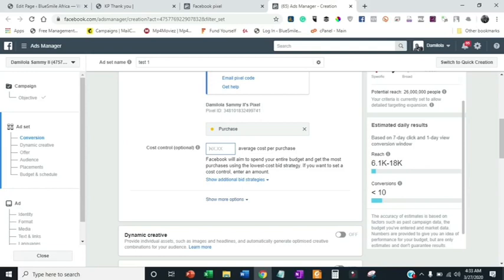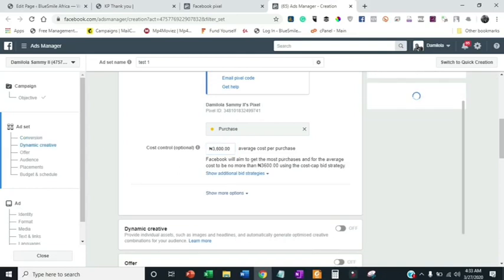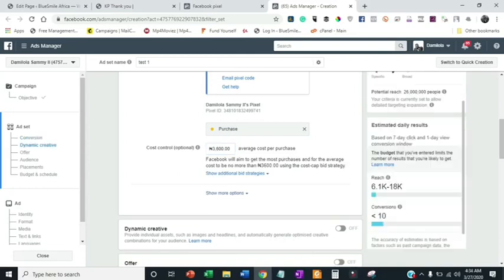You see a lot of people leave this open and Facebook automatically goes ahead to determine what they feel is the cost control that they should put, but you can determine your cost control and put it per conversion. So usually, let's assume, since this is a Naira account, not a dollar account, I'm going to be using Naira. Let me put $10 here. $10 is 3,600. So that's what I'm putting, 3,600. That's the average cost per click.